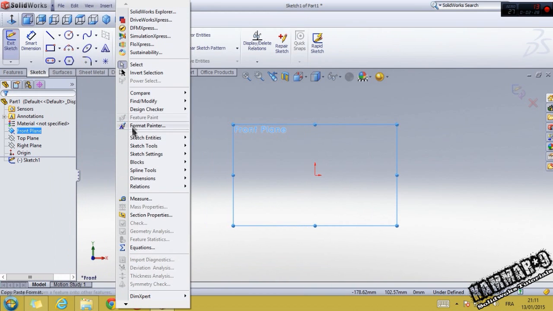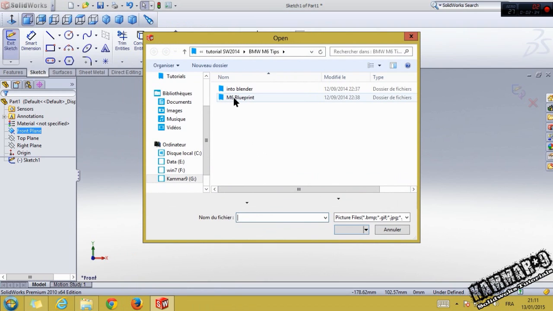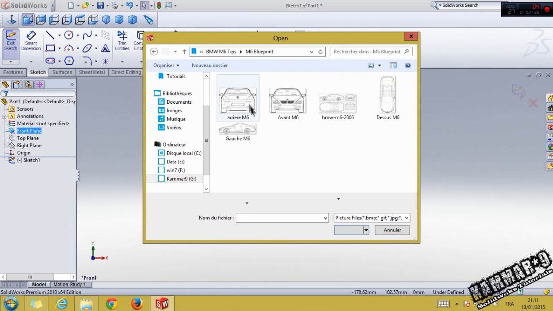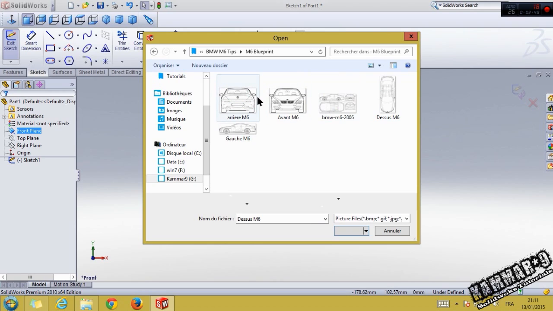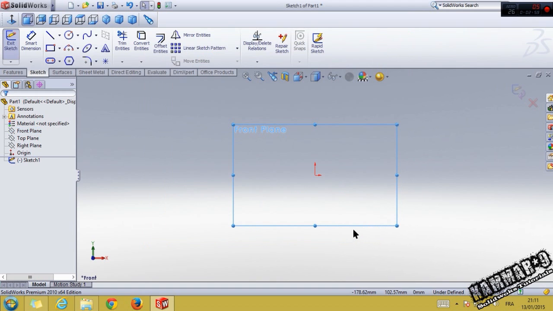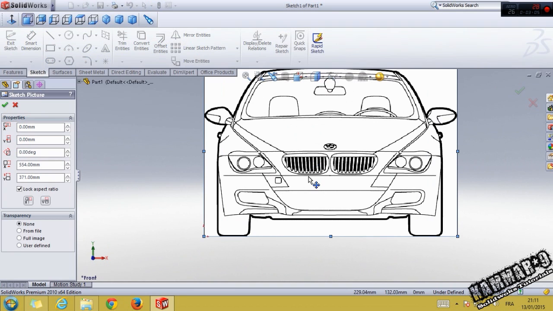Go to tools, sketch tools, sketch picture. I will put this folder in the description. You can download it and put this picture in your project. Okay, let's select this one in the front, and we have to make a symmetry.